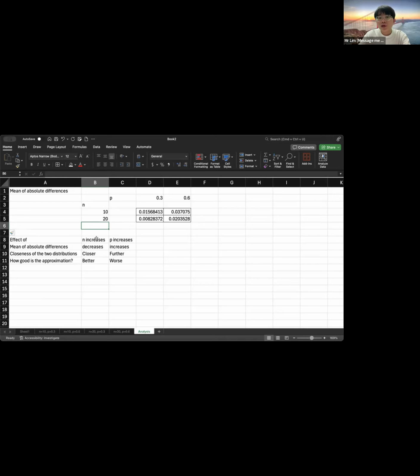From what you can see here, of course, if you want to get a better approximation, your n should be big. Increase the n, the mean of the absolute difference decreases, becomes closer, then it's a better approximation. But as you can see here, you should also make your p smaller, right? So the final words: a good approximation when n is large and when p is small.